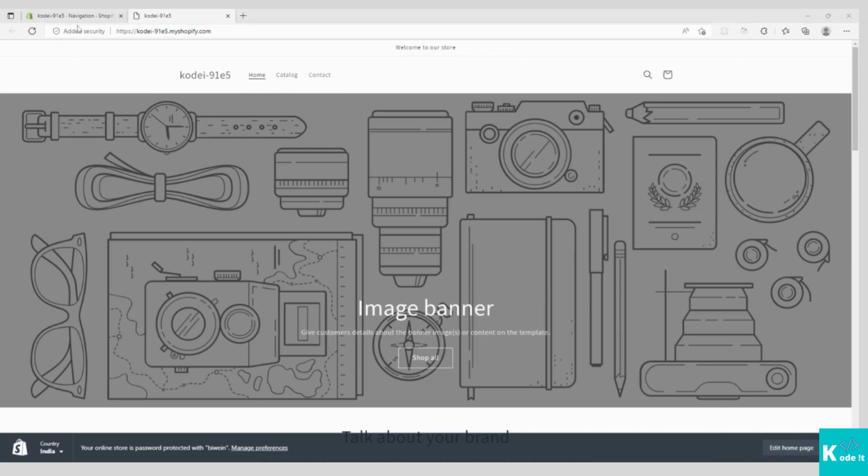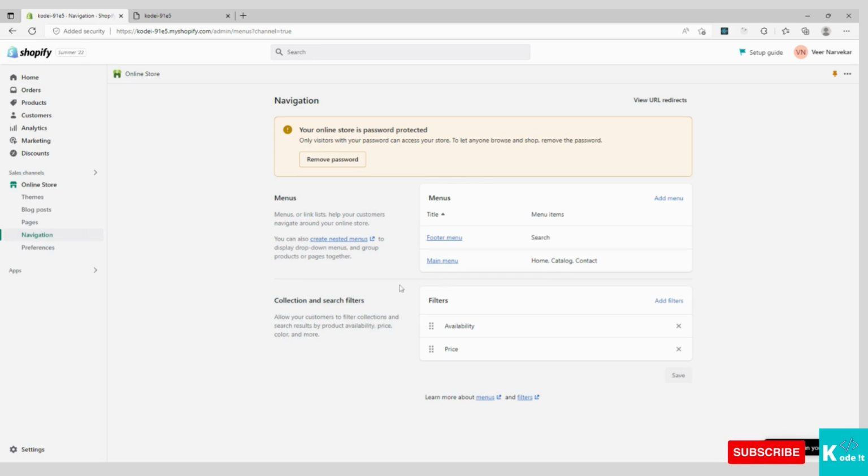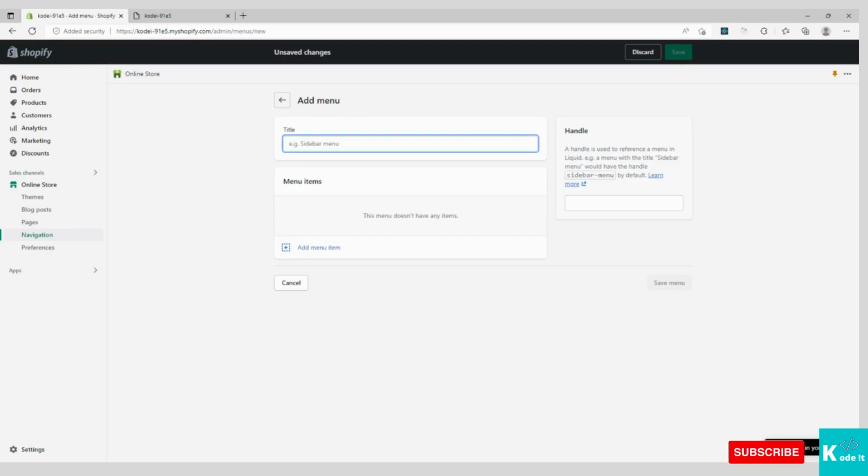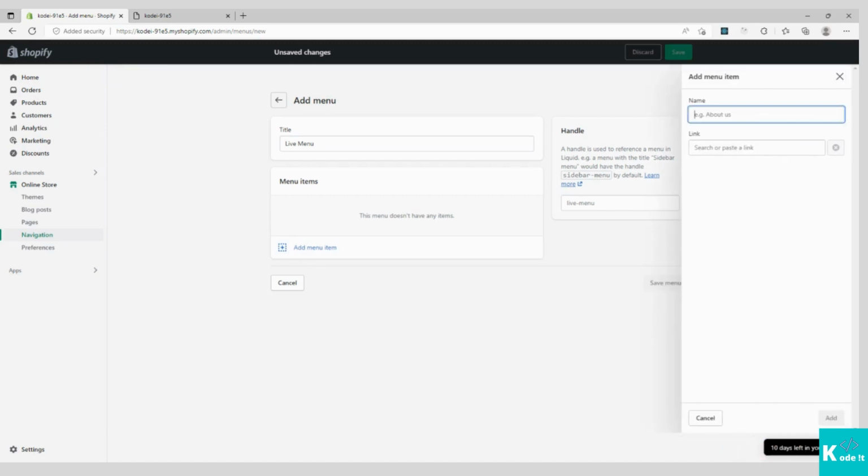We shall not edit the main menu. We'll create a new one. In order to create a new menu, we need to click on Add Menu. Now give it a title like Live Menu. Then we can add the menu items. In order to add the menu items, click on Add Menu Item icon over here.